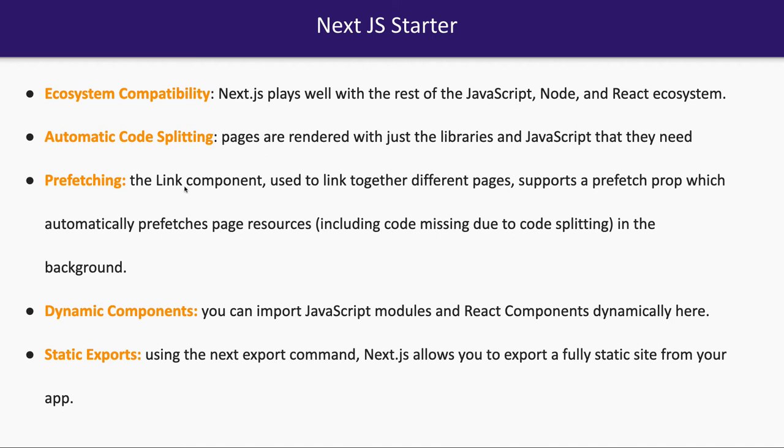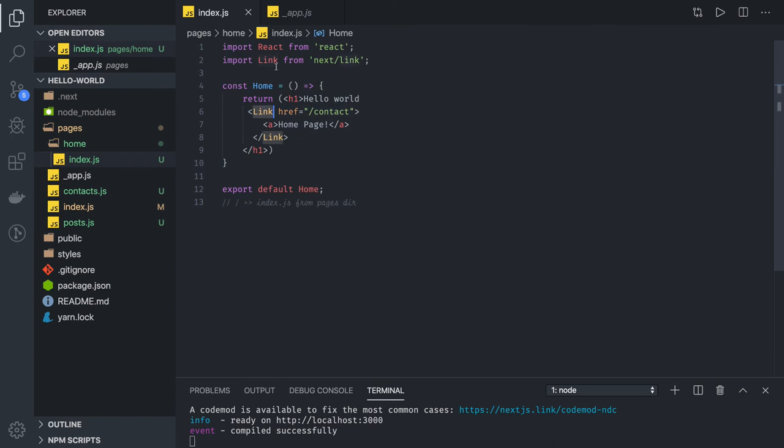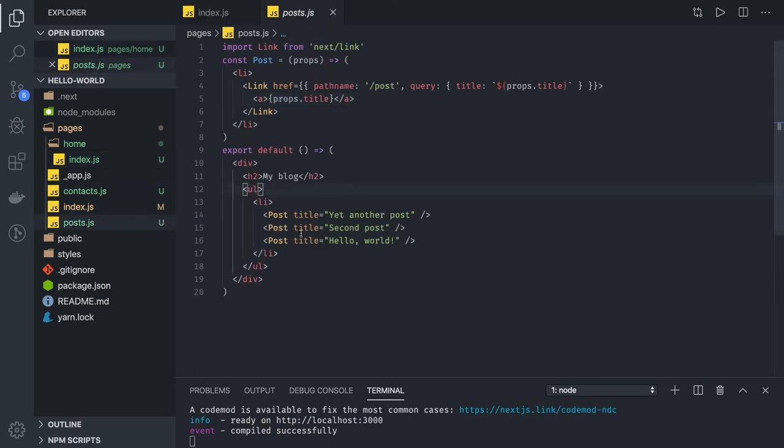Okay, prefetching, we are going to use the link component of Next.js. You can see here in this code, we are using the link component to link the pages. So from the home page, if you want to go to contact, you will click on contact and you will be navigated to the contact page. Similarly, in the post.js, here we have created a link. When you click on these links, it will take you to the posts, and we are also passing some query parameters. These concepts about dynamic routing and how to pass the query parameter, route parameter, we will see with the help of the Next.js router in the coming videos.